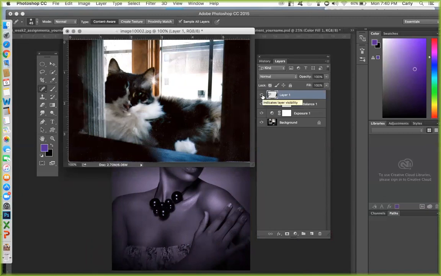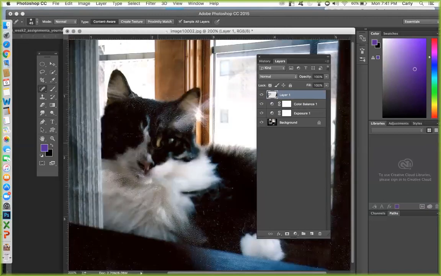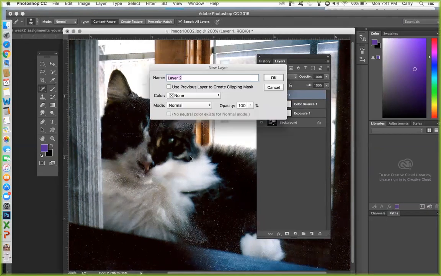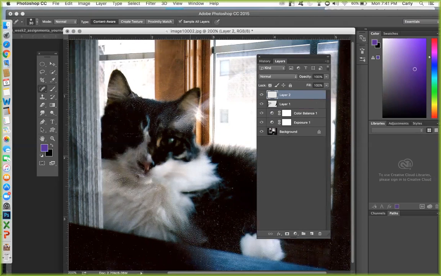So next, what we want to do is get rid of or put back in the cat's eye. And so we're going to use clone stamp to make a copy of the cat's eye, and then we're going to flip it using transform. So I'm going to make a new layer, Shift Command N to make a new layer. And then I'm going to go to the clone stamp tool. I'm going to make my cursor a little bit bigger than the cat eye.